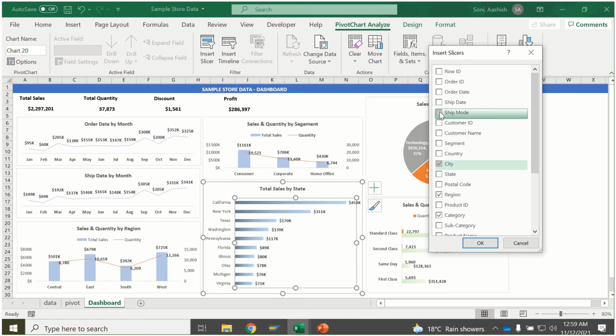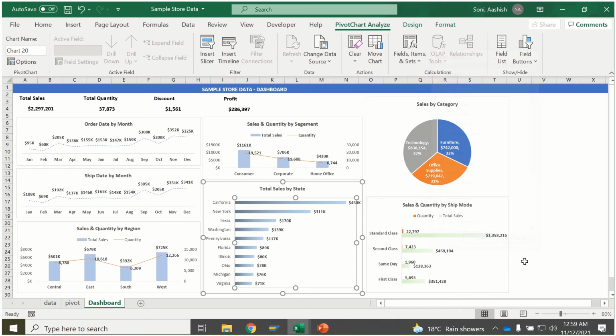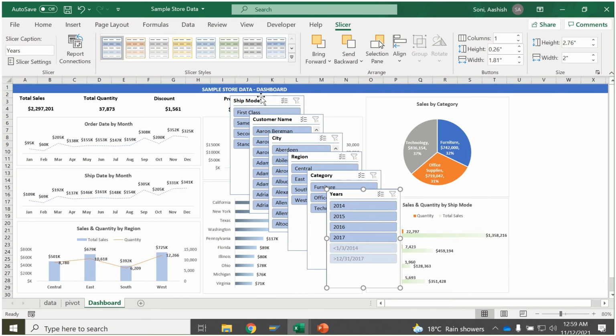And what else, we'll take ship mode. Okay, and just click OK, and we can take customer name also. Let's see how much we can add. Okay, all this opens.